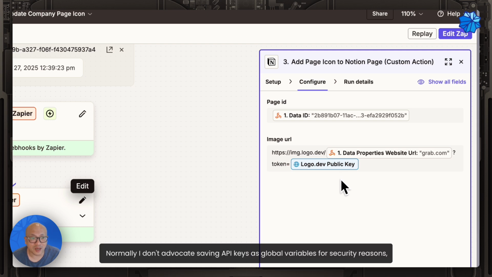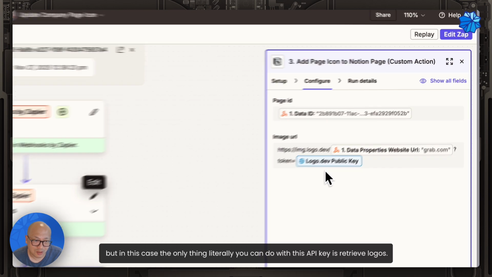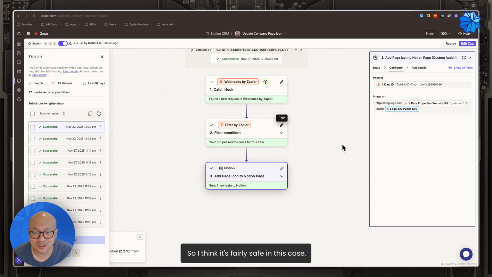Normally, I don't advocate saving API keys as global variables for security reasons. But in this case, the only thing you can literally do with this API key is retrieve logos. So I think it's fairly safe in this case.